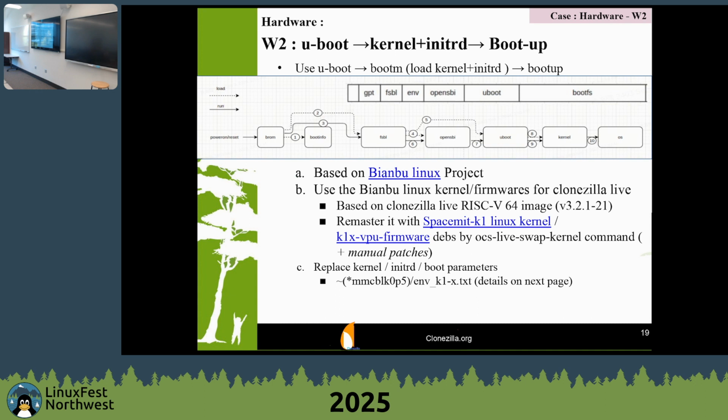So we tried the second way: let's use U-boot and the kernel. With this one, what we have done is also based on the BMBoo Linux project, and we remaster Clonezilla Live with its kernel, just using the binary kernel provided by BMBoo. Actually, in Clonezilla Live we have a command, ocs-live-swap-kernel. Sometimes you can do it by yourself, but it's easier with this one. You can switch to a binary kernel, like a Debian one, if you want to use a different kernel instead of the one we provide in Clonezilla Live.